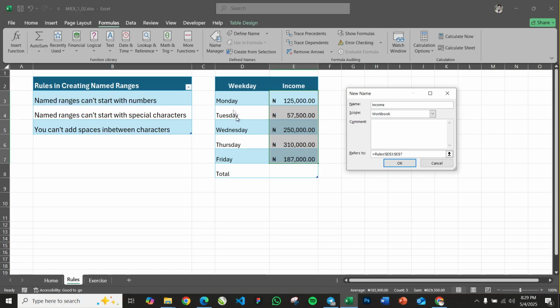This is because I converted this range to an Excel table, and it considered the column header and assigned the name to it right here, income. But if I want, I can change the name to whatever I want. But let's follow the rules once again. First of all, named ranges can't start with numbers. So assuming I decide to put a number right here, this is not going to work, because according to the rule, we can't start the name of a range of cells using numbers.